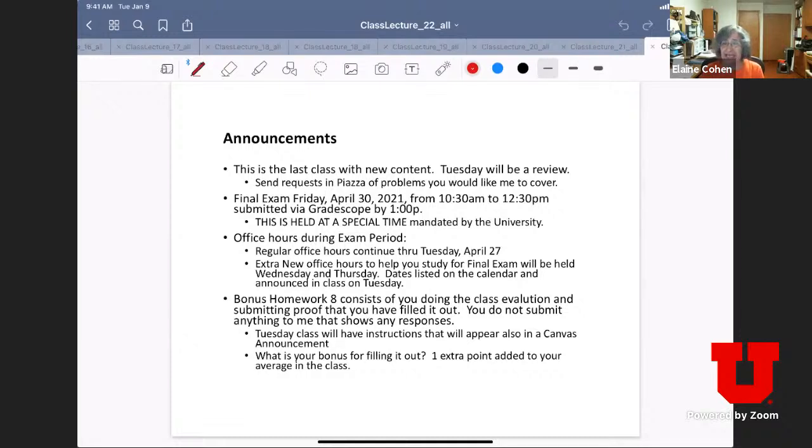So if that comes out to be a 92.05 or something like that, then filling out the class evaluation will give you a 93.05, and you're an A instead of an A-. Now, if your score is a 90, it'll only move you to a 91. You're still in the A- range.